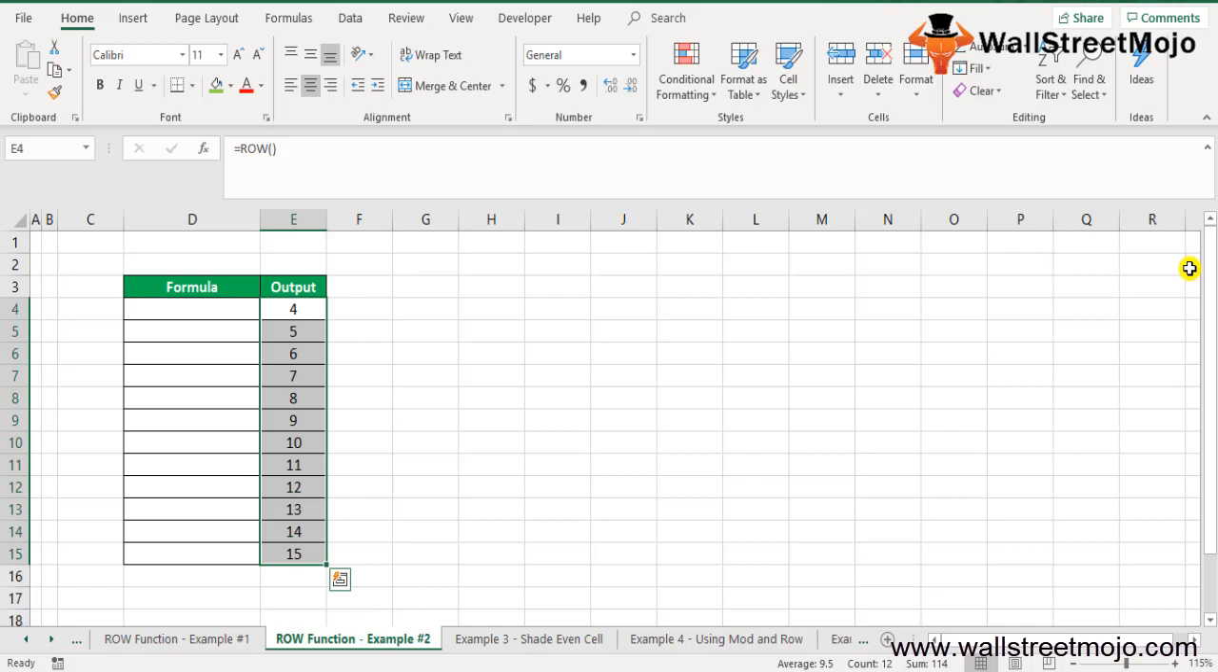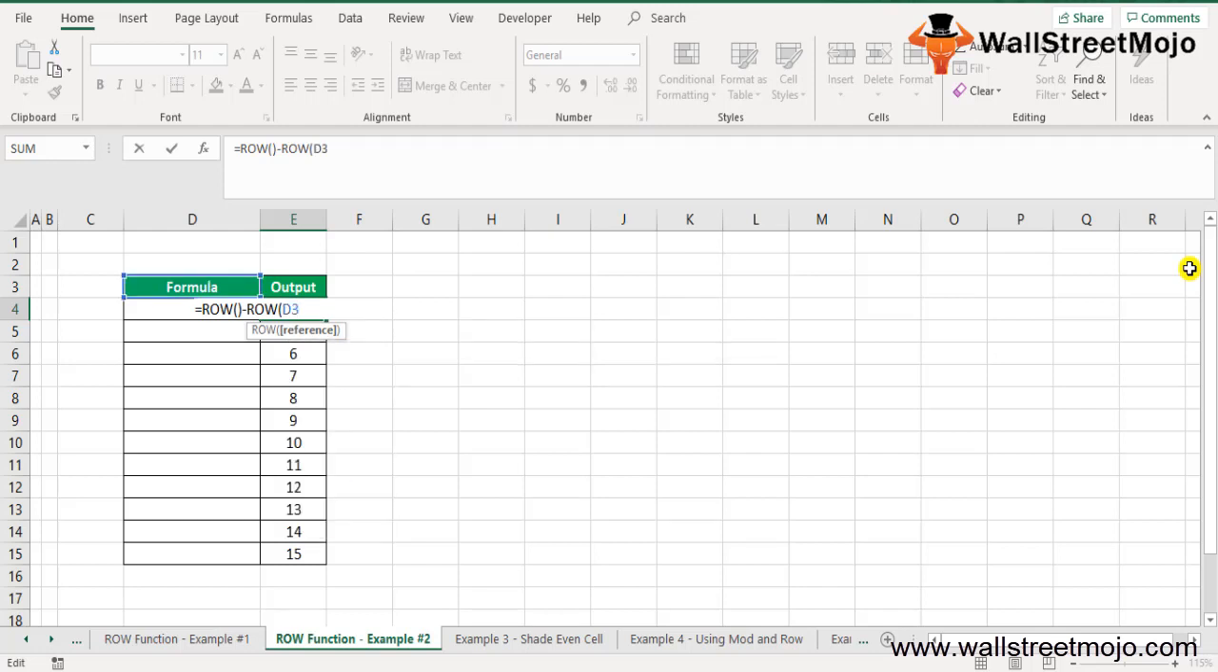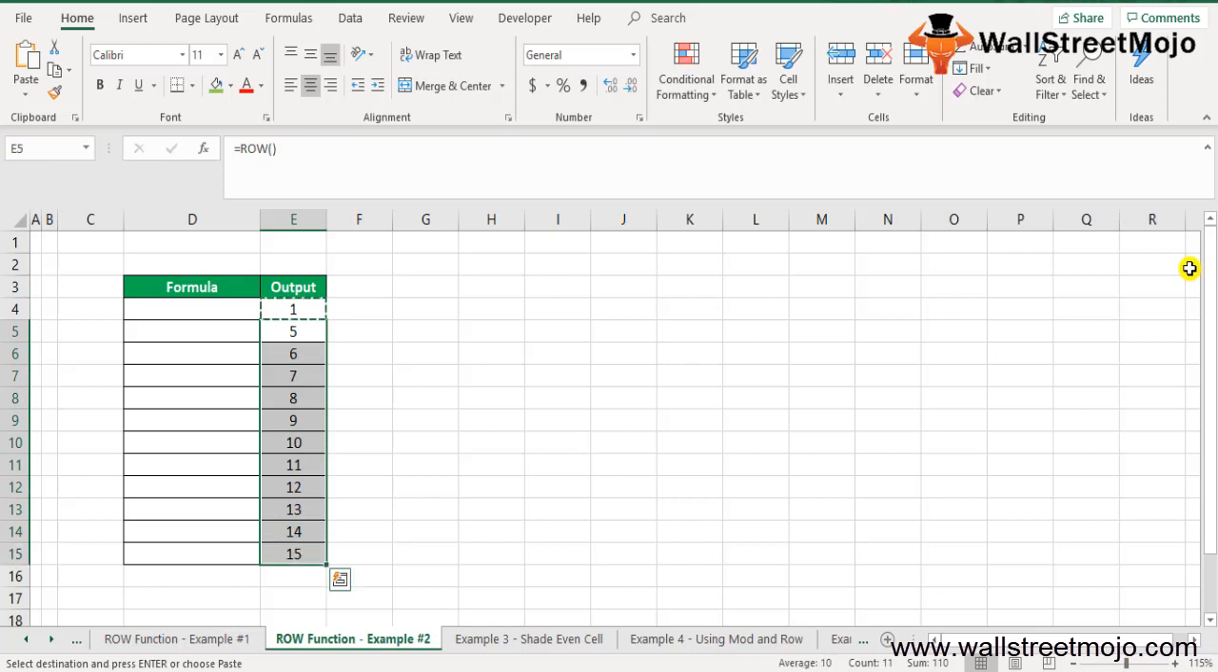If you want the series starting from 1, we have to subtract the row number just above the cell from where we are starting the series. So you subtract row number 3 from each row to get the desired output. We do this with ROW minus another ROW function, where the reference is D3, and we fix this reference completely. Then copy with Ctrl+C and paste the formulas with Ctrl+Alt+V. This is how the whole set of rows will be displayed here.